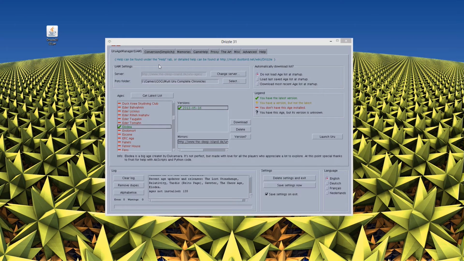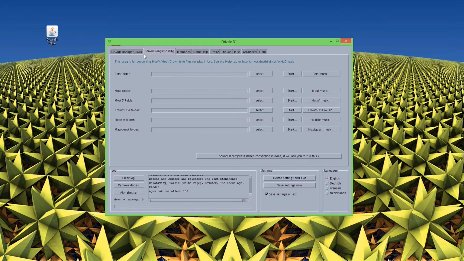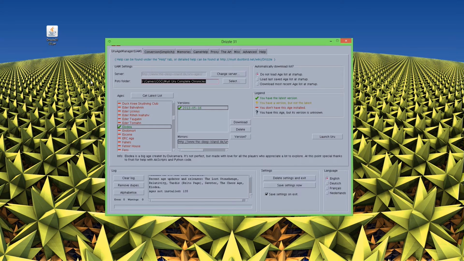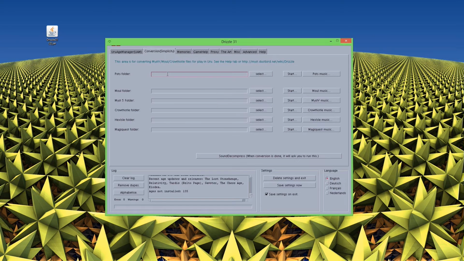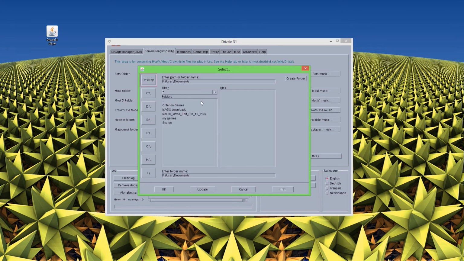Alright, so now that that's done, I'm going to show you one more thing you can do, which is really cool. If you go over here, we have this thing where we can convert several different games over to Uru. So we can do Myst Uru, Myst Online, Uru Live, Myst 5, Crowthistle, Hex Isle, and Path of the Shell. Myst 5 is the only one of these I actually own, so we're going to find where that is. It's going to be under GOG, and then Myst 5 End of Ages.